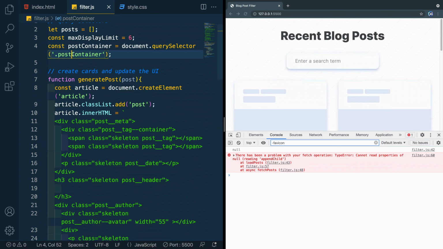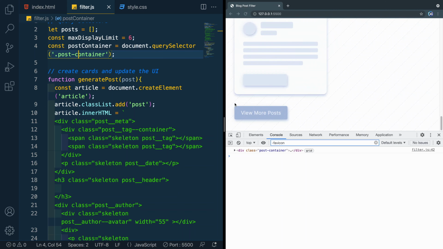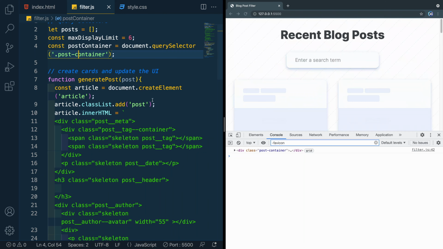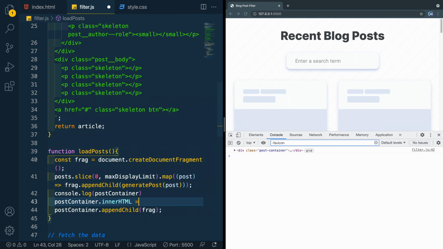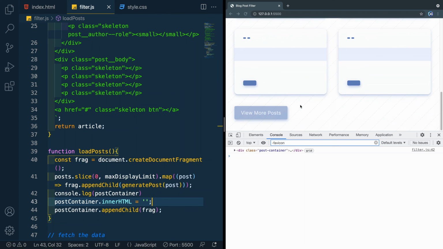And now we should have 6. There we go. Oh, we got a lot. All right, so we'll have to figure that out. Let's also come in here. Oh, you know what? We've got our 3 original and 6 more. So let's do this. Before we append the child, let's set post container dot inner HTML. We've got to set this to nothing. All right, so let's clear out whatever was there and then add these in.